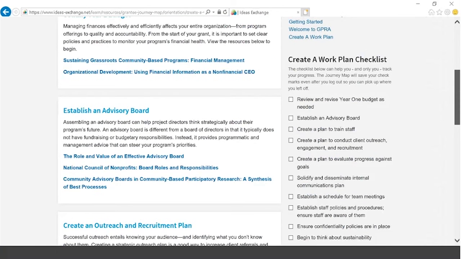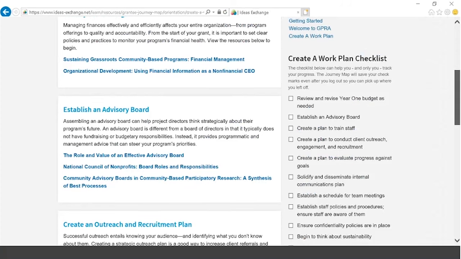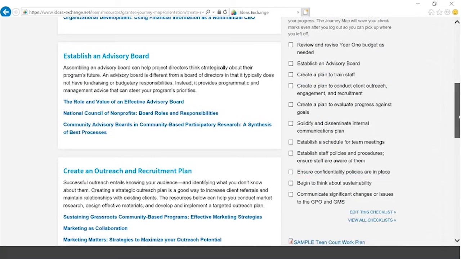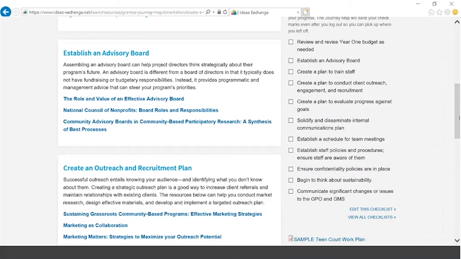The work plan is very useful and can be used as a checklist for goals. You can add it to your liking, move the task up and down, and or remove. You can also add items to your checklist. So I'll show you how to do that now. So you will simply click Edit this checklist.